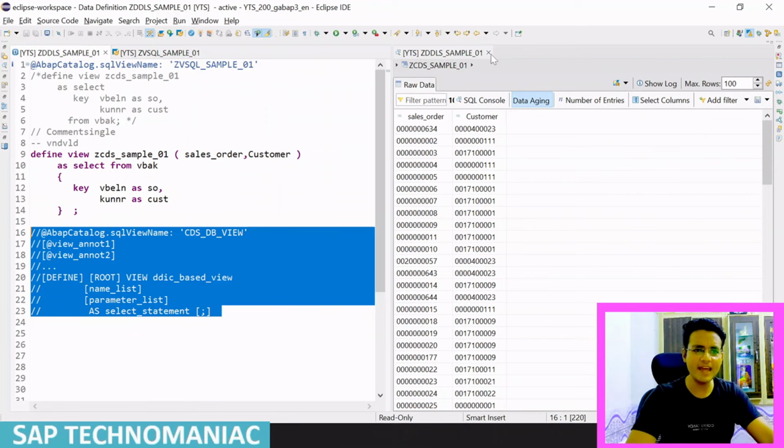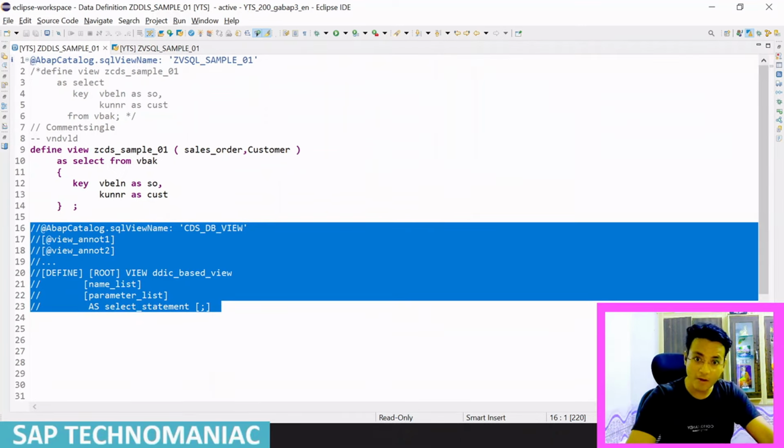So I think we have discussed enough about the basics of the CDS view. We will go further in our upcoming videos. Be tuned. I will go step by step so we can understand each and everything about the CDS.